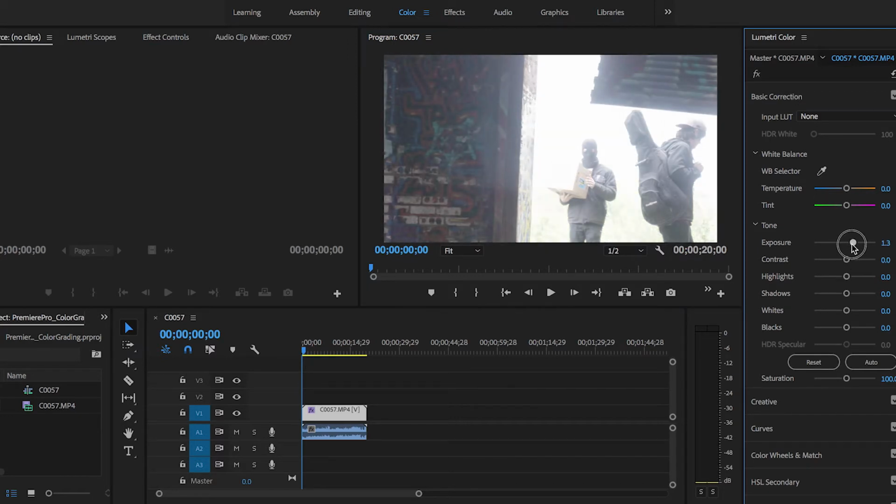You have your exposure, which will brighten it up. Contrast, which will obviously make the image darker. You have your highlights, which kind of works the same way as exposure. Shadows, same thing. It's bringing up the shadows or bringing them down.